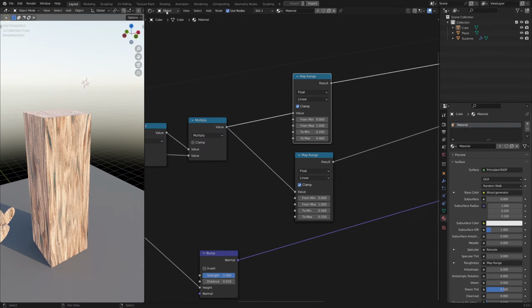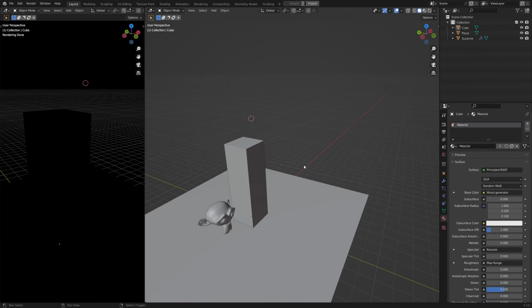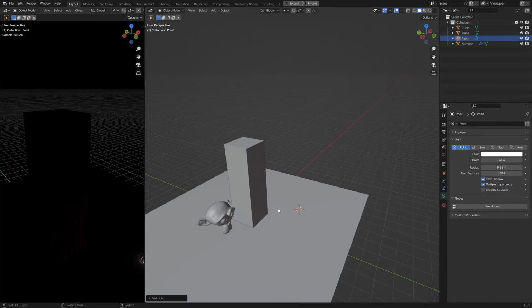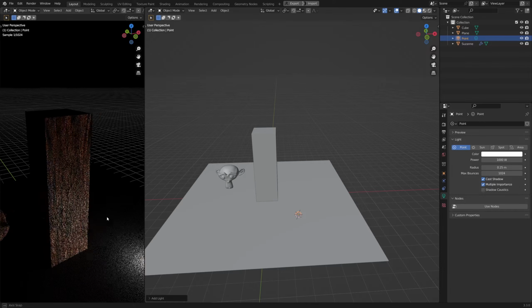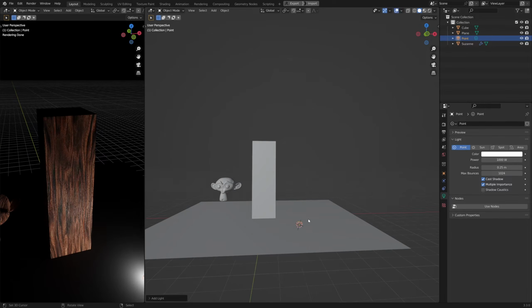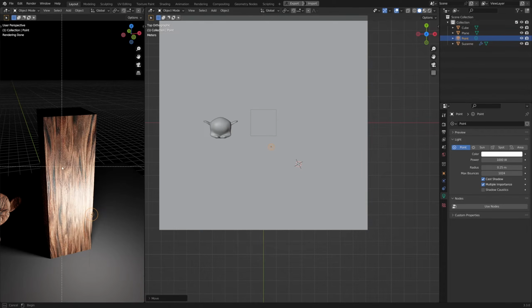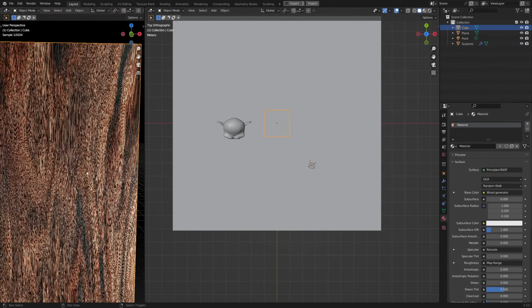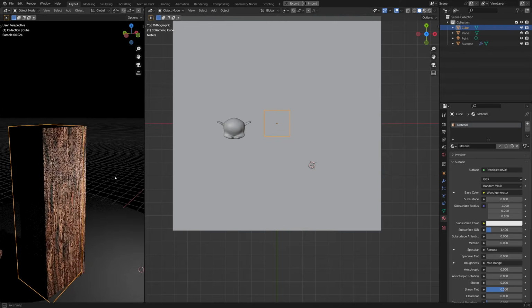So let me switch to the world and get rid of the world material. And here I'm gonna place a few lamps to see how the wood behaves in different light conditions. So set this to 1000 maybe, and move the light up and closer to the wood, and let's see. So as you can see, we have some super nice wood texture and it's behaving properly with the light.